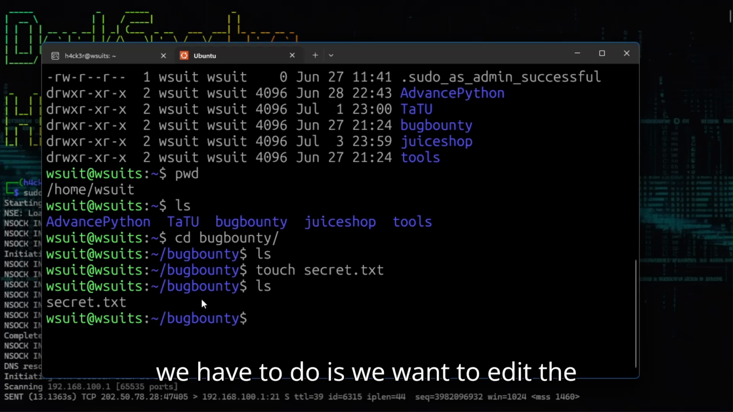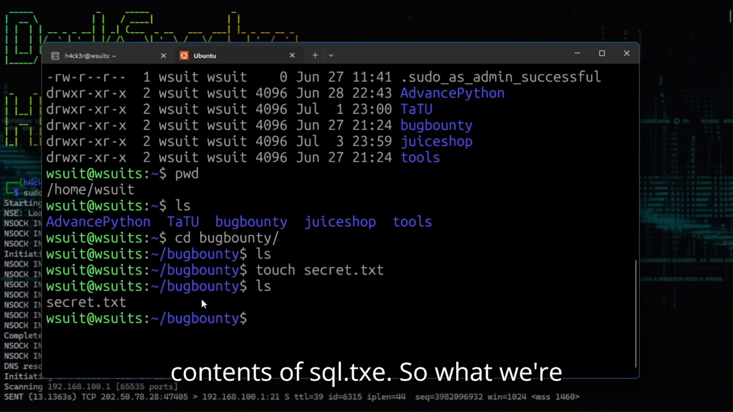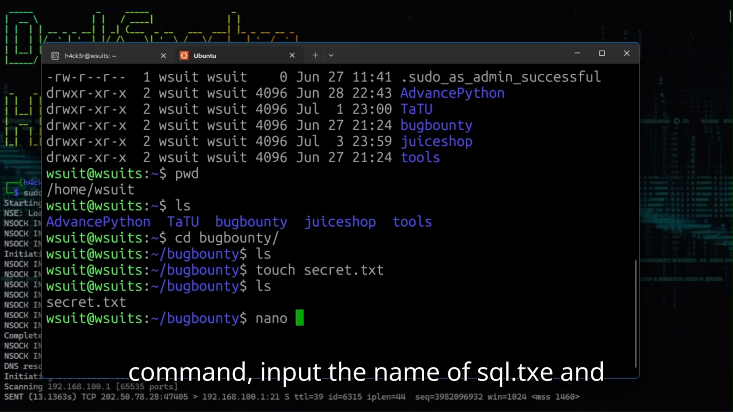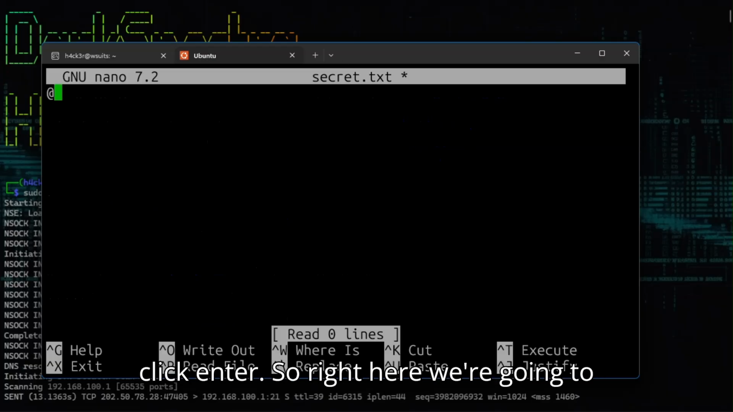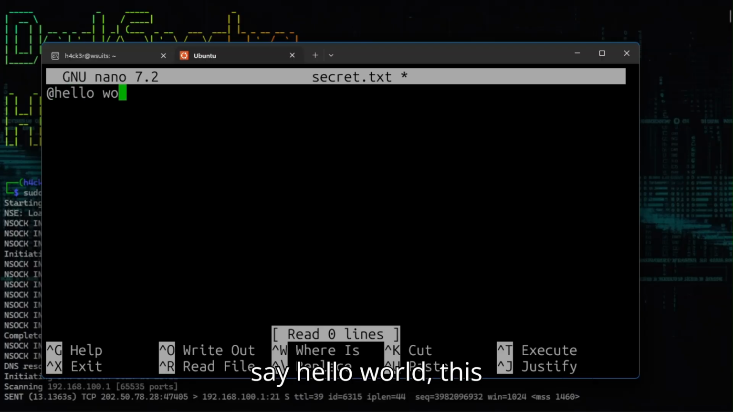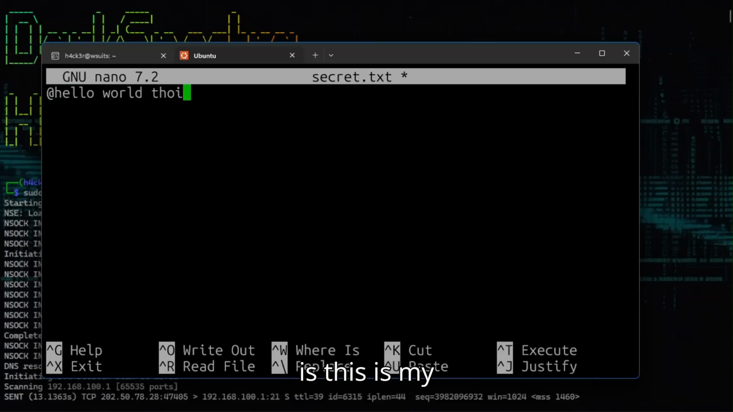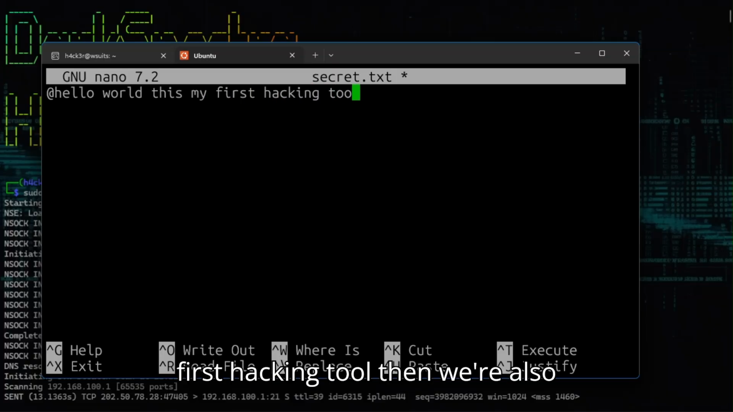So now what we want to do is edit the contents of secret.txt. So what we're going to do is use the nano command, input the name secret.txt and click enter. So right here we're going to say hello world, this is my first hacking tool. Then we're also going to say subscribe.